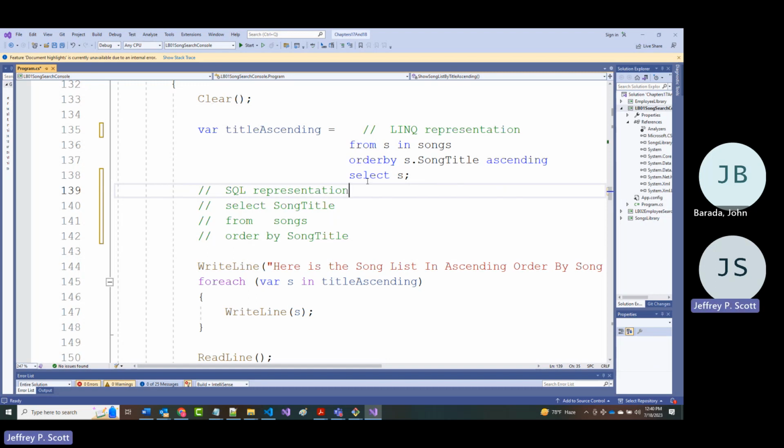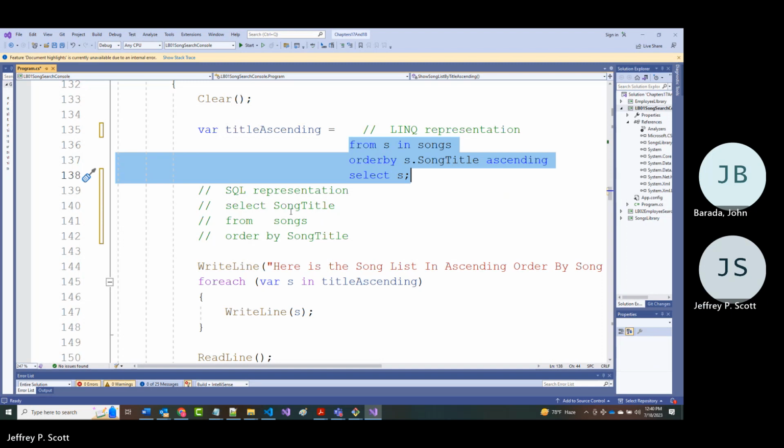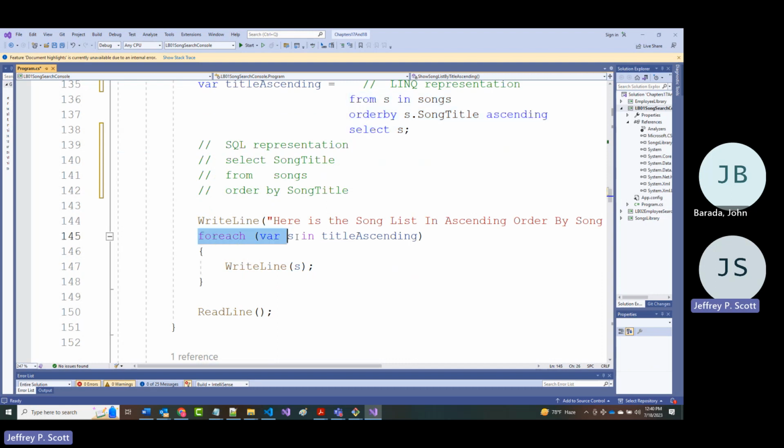So we come through here, and when we get done, this title ascending right here is basically going to hold everything that we have in our song list. Then we come down here and we put it into a for each loop.